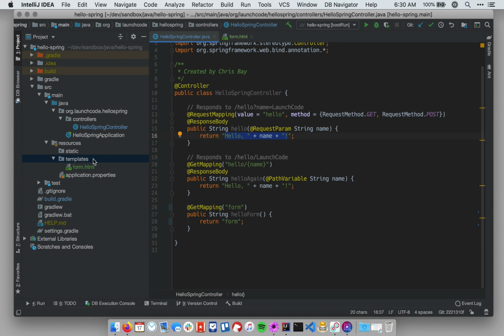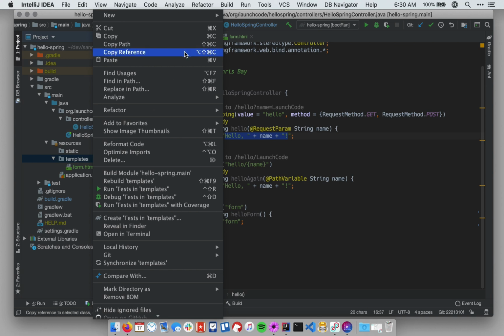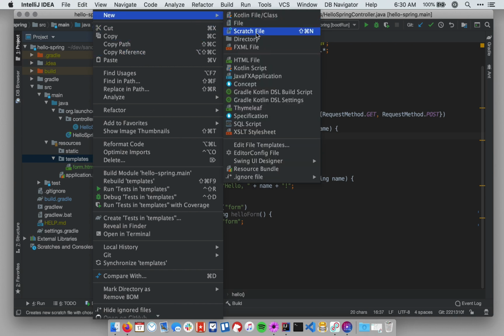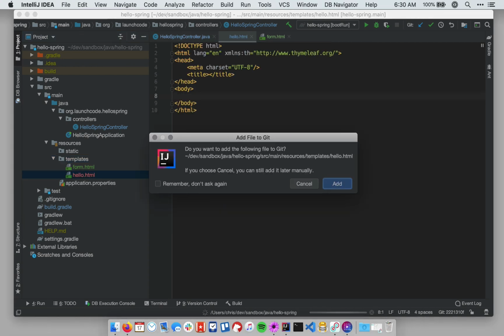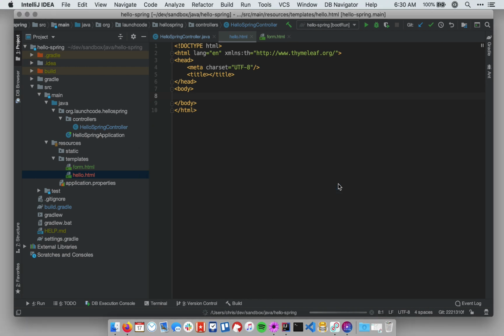Go to the project pane and under source, main, resources, templates. We will right click on templates and select new Thymeleaf. Let's give this template the name hello.html. And again, you generally want to add these to Git or version control. So in the dialog that pops up, click add.